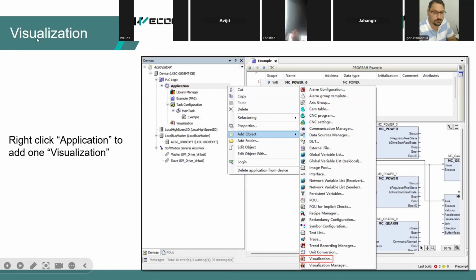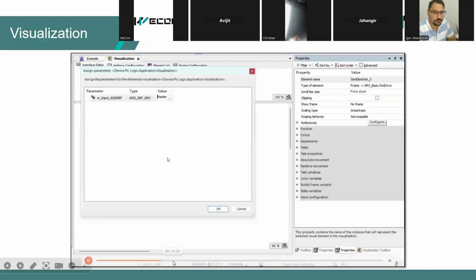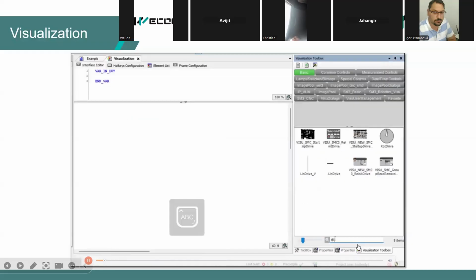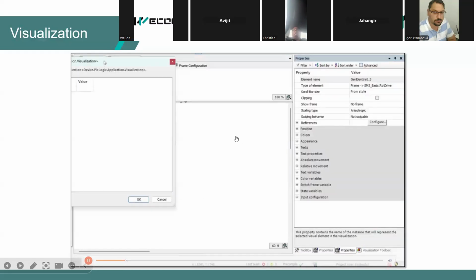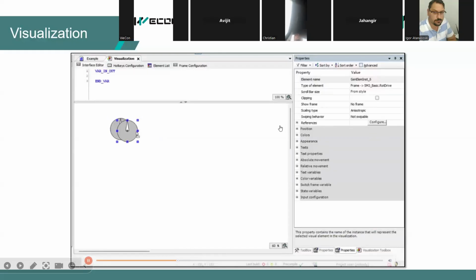And next is the visualization. Here I created a visualization to view the movement of the master and the slave. I have already introduced this part in our last training. Here you can put a motor. You can search driver and put this in your project, and bind the axis to this object.